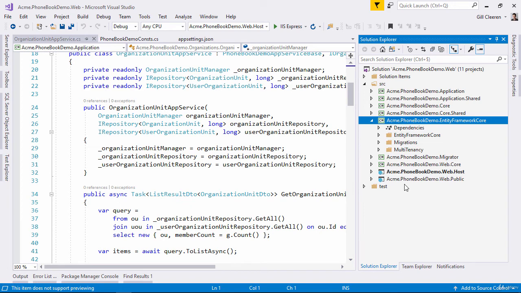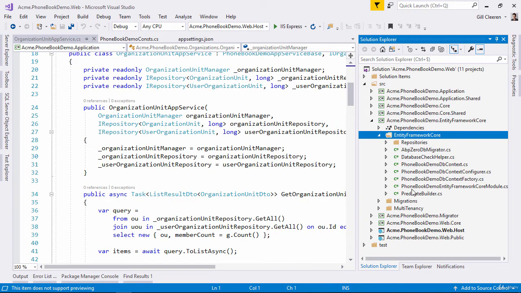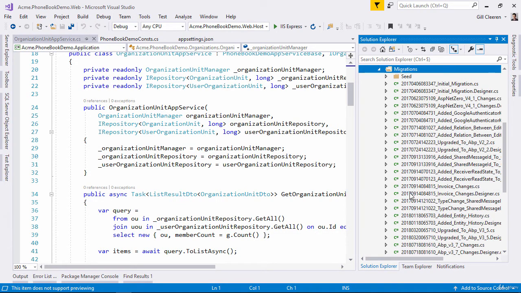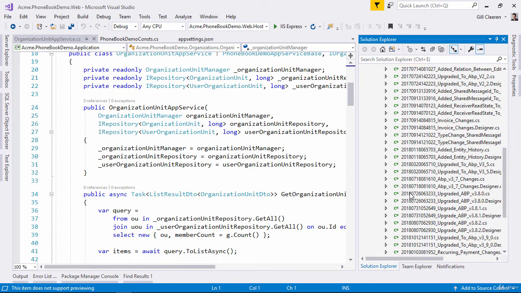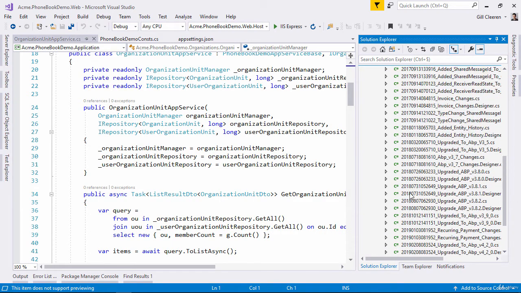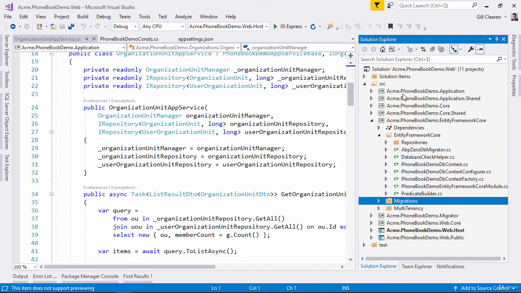Then we have the Entity Framework Core project. As the name implies, this will contain, amongst others, the database context. Here you see the Phonebook Demo DB context class. That is the DB context that we will need to use and change when we add our own entities. You will find in here also all the migrations that come by default with ASP.NET Zero. When we later on build our own functionality, that too will probably result in a new migration being added.